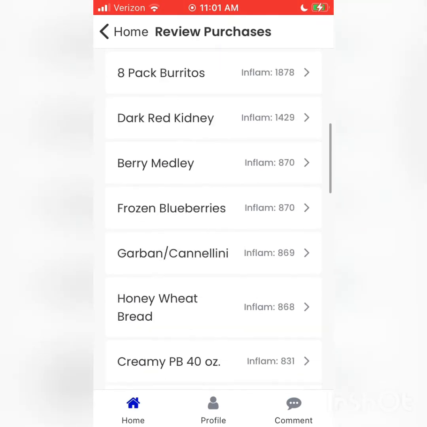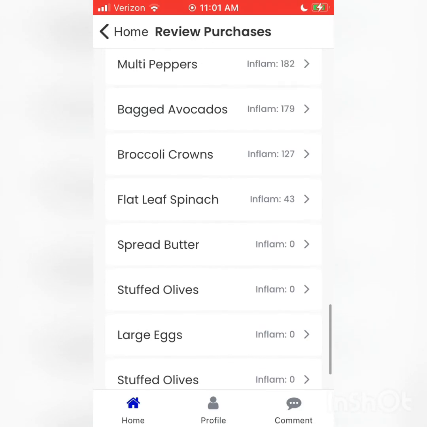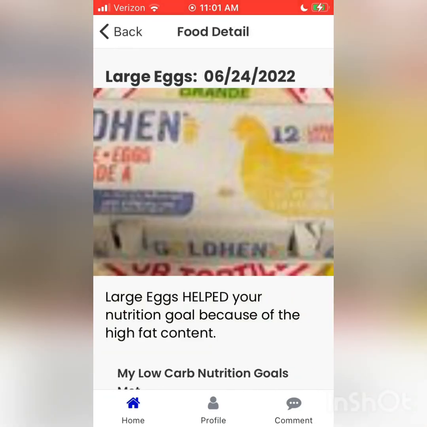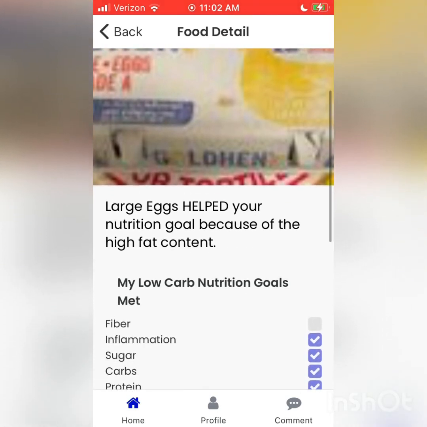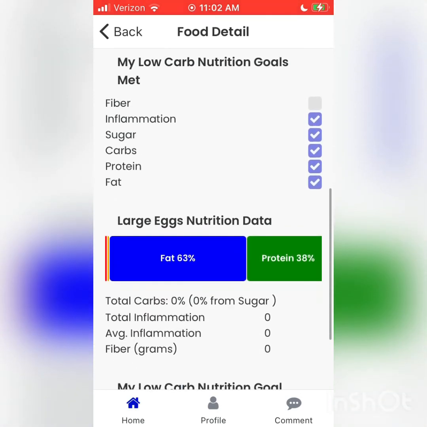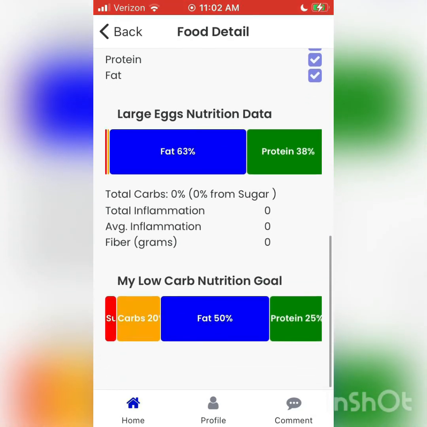And if we scroll to the bottom here, we'll find the lowest inflammation items. For example, these eggs. And it says that eggs helped my nutrition goal because of the high fat content. And you can see here that it's 63% fat, which is good, for my chosen diet at least, and 38% protein, which is also pretty great. It also has really low sugar and carbs.